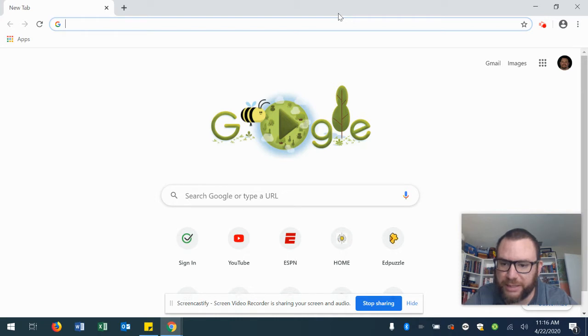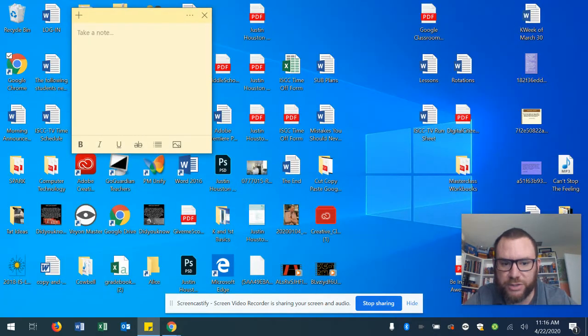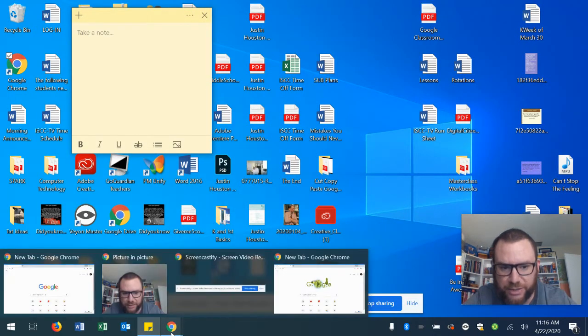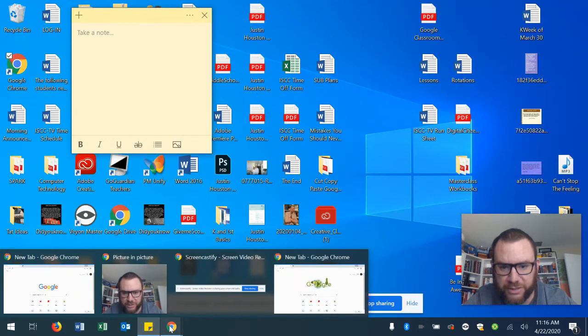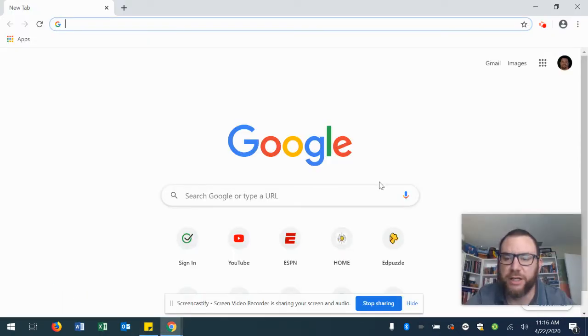Now, if we wanted to make this smaller without actually closing it, we can just click the minus, and it goes down here. Now, we can't tell it's down here until we put our mouse over it. But when we put our mouse over it, we can see all the different things we have open. So I'm going to click on it, have it back open again.